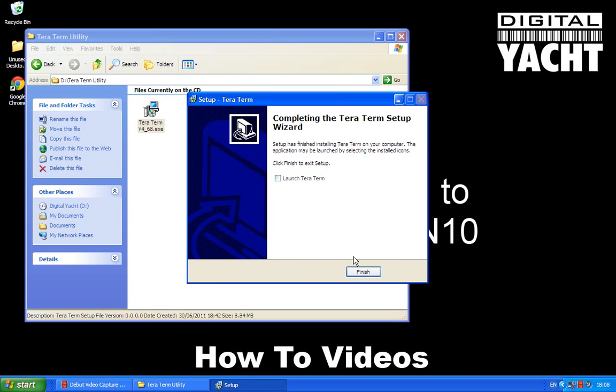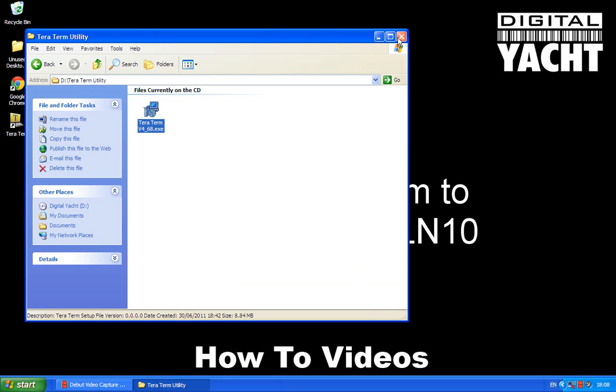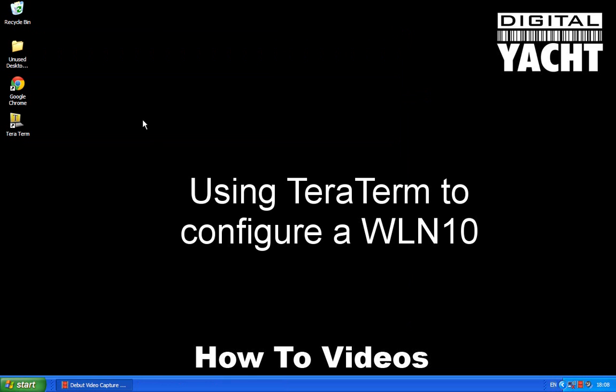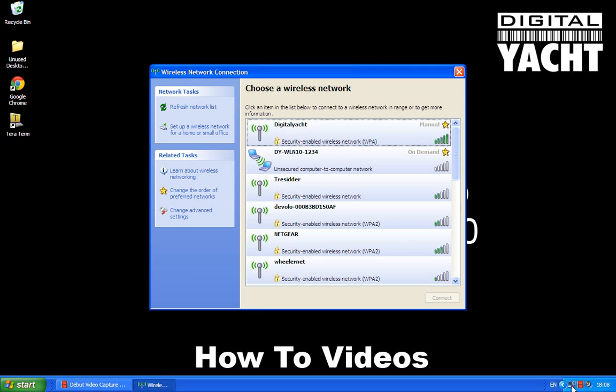Doesn't take too long. I'm not going to launch it just yet, so I'm going to close that, because the first thing we need to do is set up a wireless link between our PC and the WLN10. So to do that, I mean, this is Windows XP, but the approach is exactly the same with Vista or 7. It's just the actual Windows might look a little bit different.